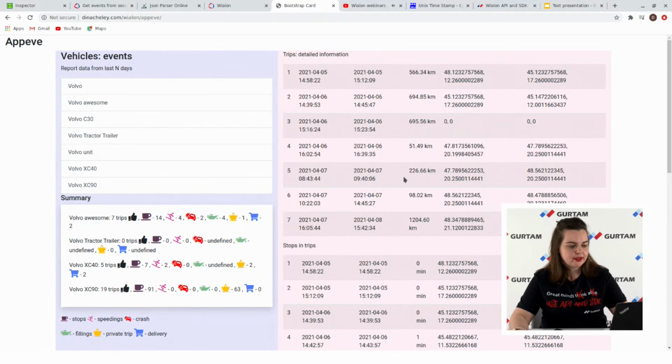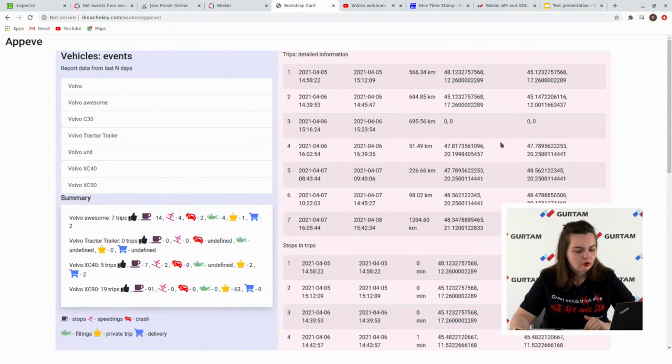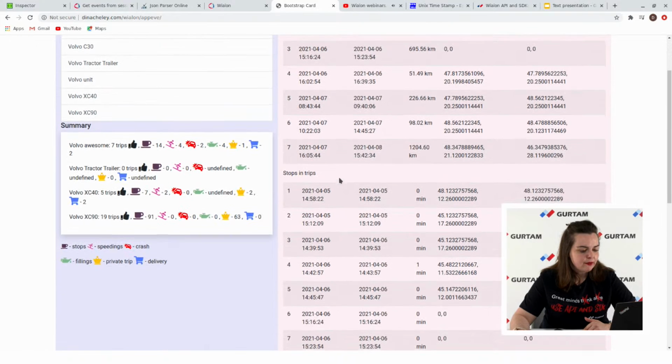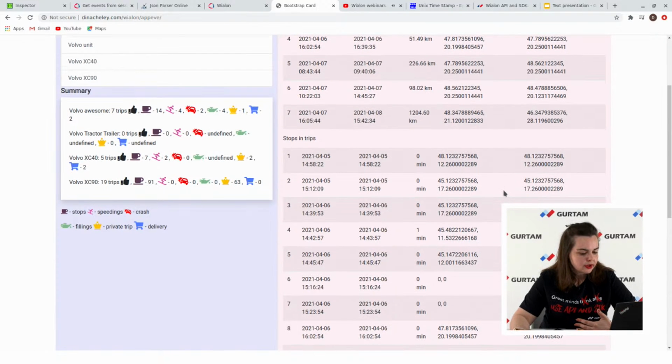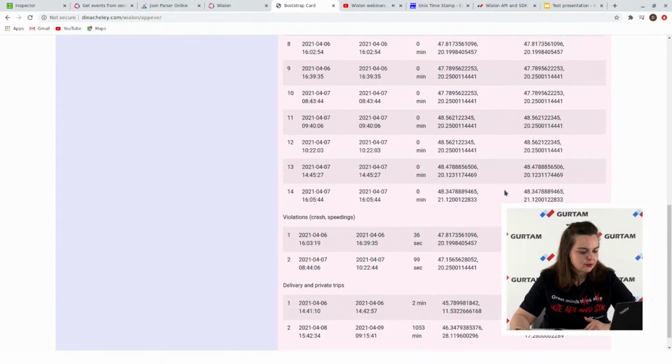You can see there is a table where I have information about, for example, trip detailed information, like start, end, trip mileage, and, for example, start location and end location, start coordinates and end coordinates of the position of the unit. The same for stops in trips, and the same for violations, and the same for delivery and private trips.